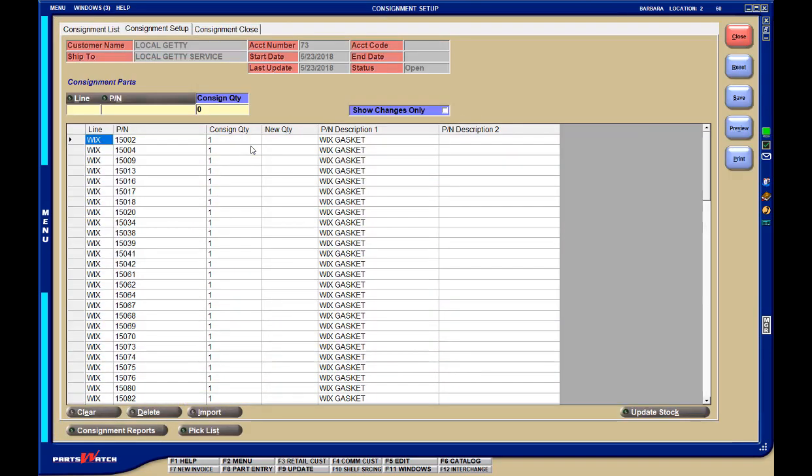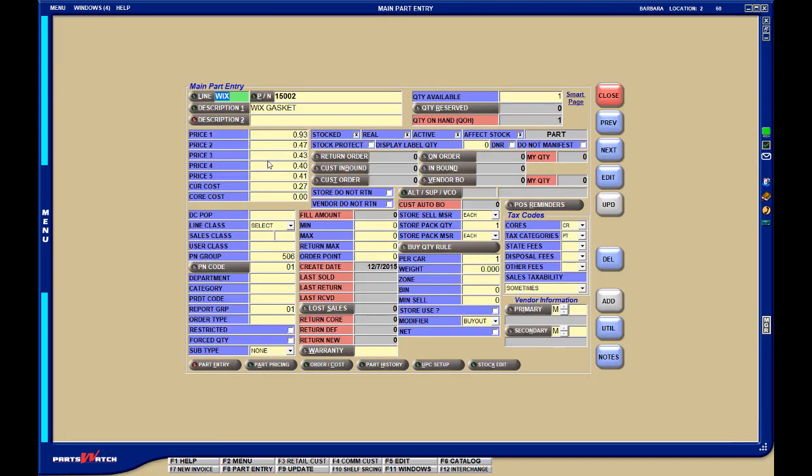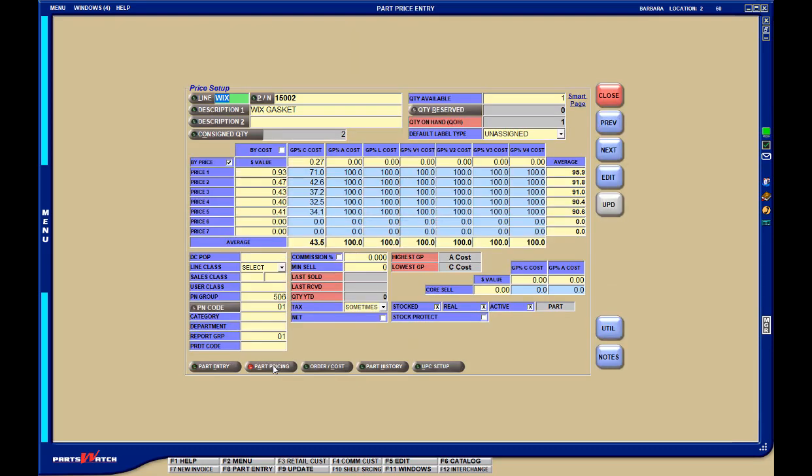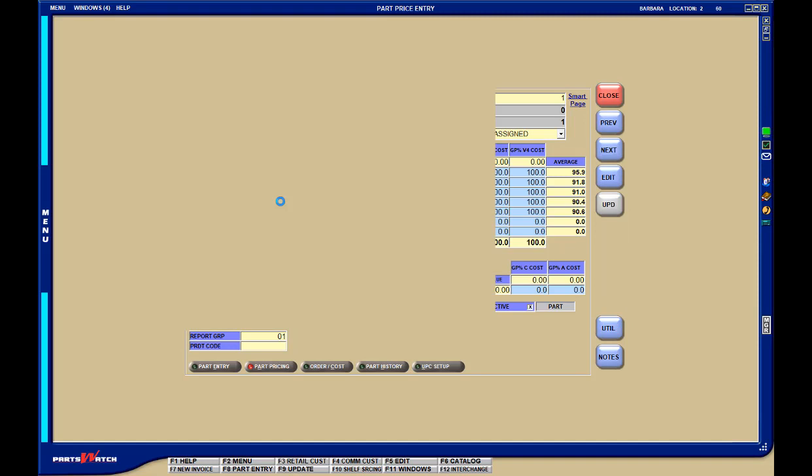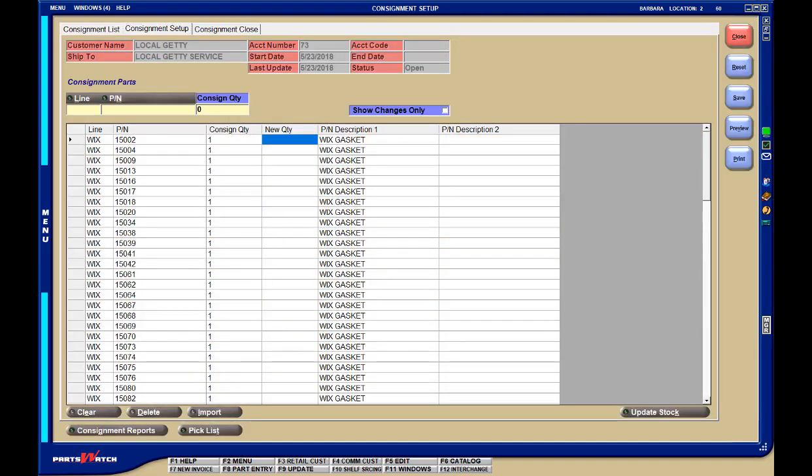And while we're here, the quantity on consignments displays on the part price entry screen, and if you click the button, you'll get a list of the consignments the part is on. And double-click a row to open the consignment setup screen for that consignment.